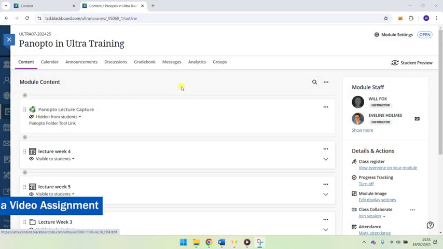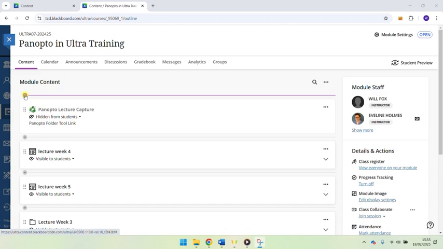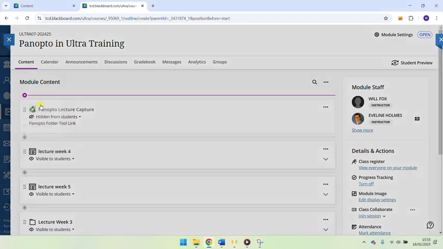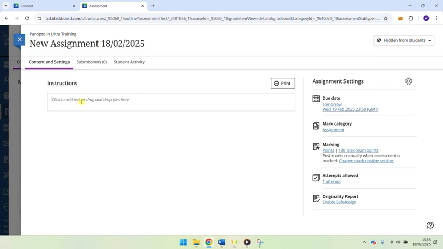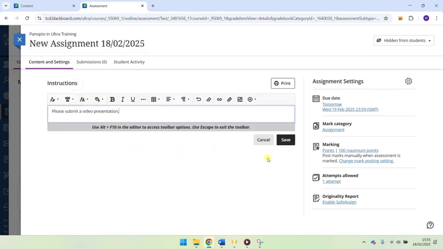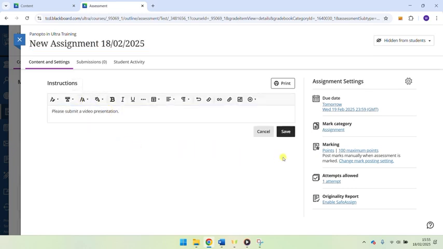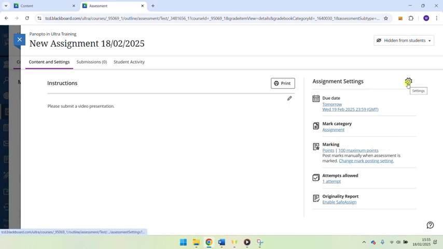Let's look at how to set up a student video assignment. From the course content page, click the plus icon and select Create. Select Assignment in the right-hand pane. Under Instructions, you can add "Please submit a video presentation." Click Save, go into assignment settings.